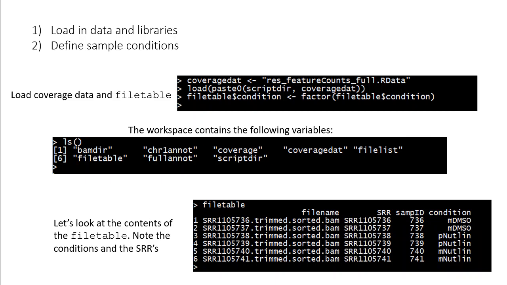Let's look at the sample table to see how it's formatted. Calling file table, you can see we have 6 SRR samples. The first column is the BAM file name. The second and third columns function as sample identifiers, and the final column, named condition, is the type of treatment. You can see we have three different conditions, each with two replicates.